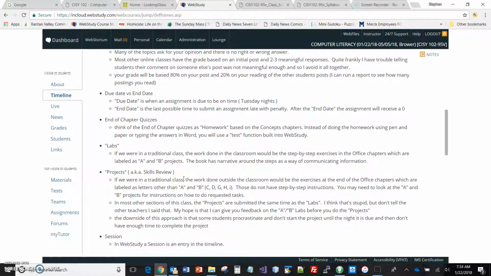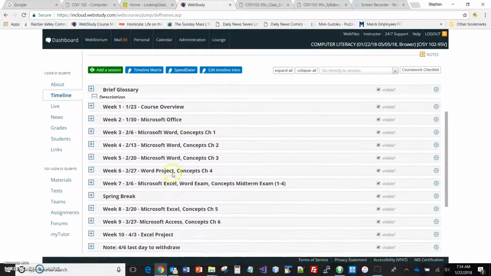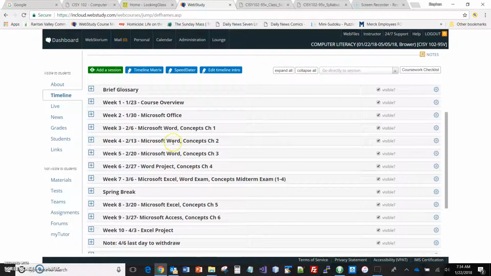And the idea is those would be less detailed in terms of the steps, and it's showing that you have mastered the material that's there. And what I do is I group those separately. So that Word project I had pointed out is due later.